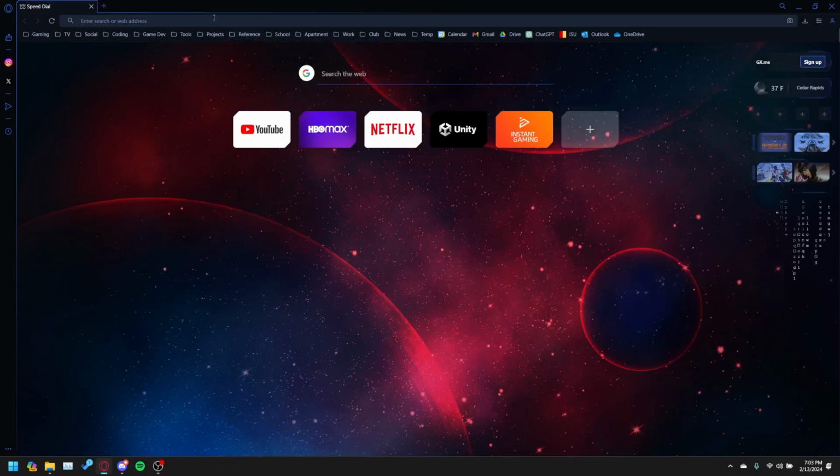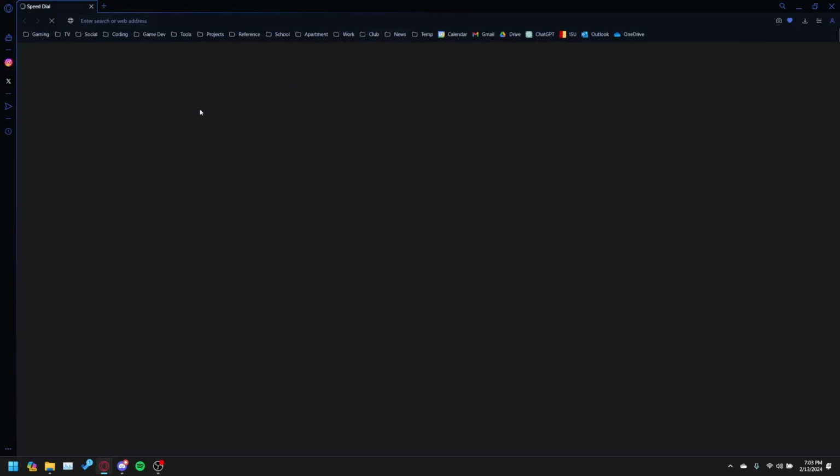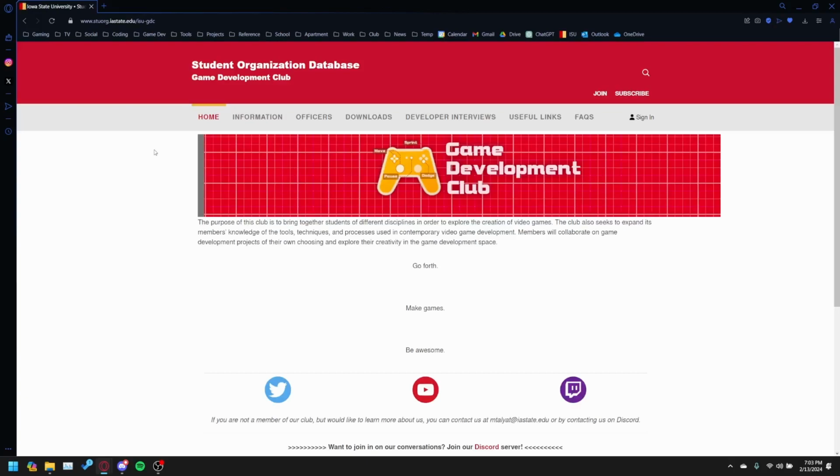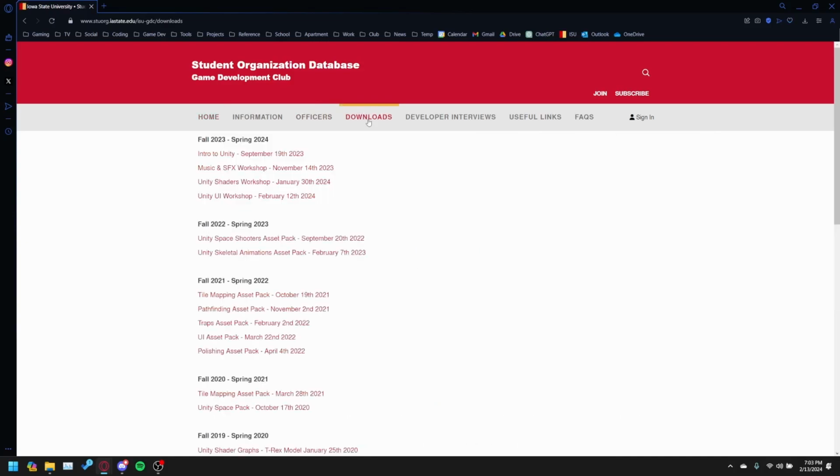So first thing, assuming you have Unity installed, we will move on past that. I'll have you head to our student organization page, which is www.stuorg.iastate.edu/ISU-GGC. You can also just search like Game Development Club Iowa State and it will probably pop up. But once you're on this page, head on to the Downloads tab.